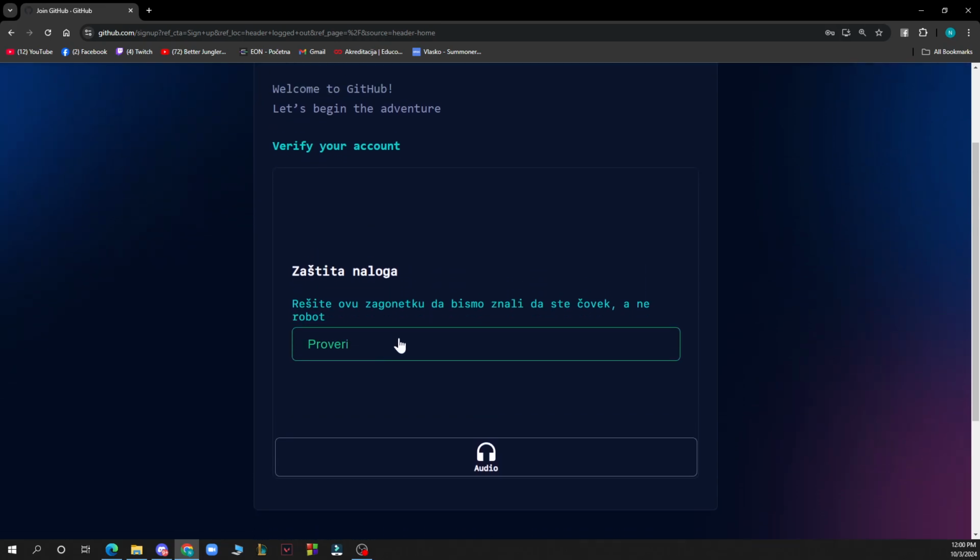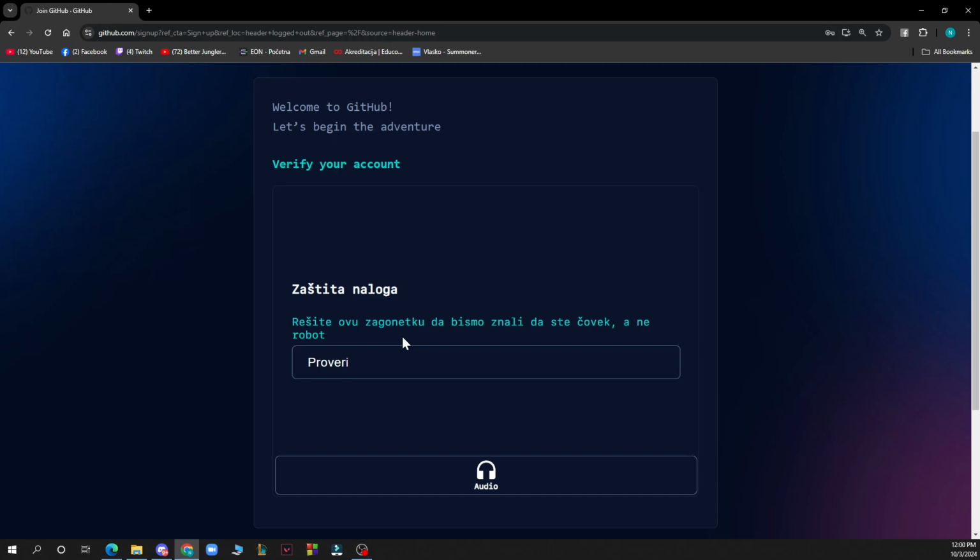Here you need to go and verify your account. After you've verified, your account will be created and you'll have a GitHub free account.